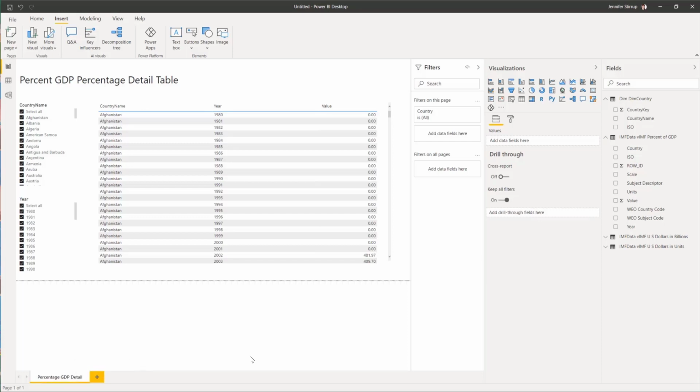We can also rename the page which we see at the bottom of the screen. We can also duplicate the page, and this duplicates everything for us. This gives us a great start, since it means we don't have to redo the filters or the title. We can change those.